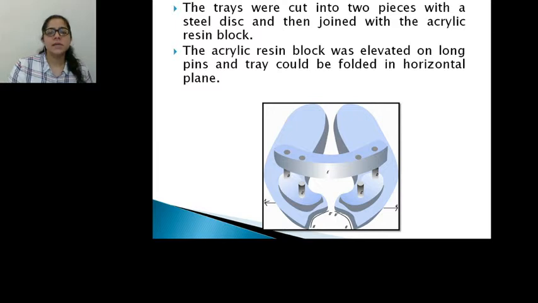So as we can see here, the tray is cut into pieces with a steel burr, and it is joined by an acrylic resin block. So this is the acrylic resin block, and these are the burr pieces which are attached. So this acrylic resin block will go over it and will stabilize the tray. So this type of tray is folded in the horizontal plane.